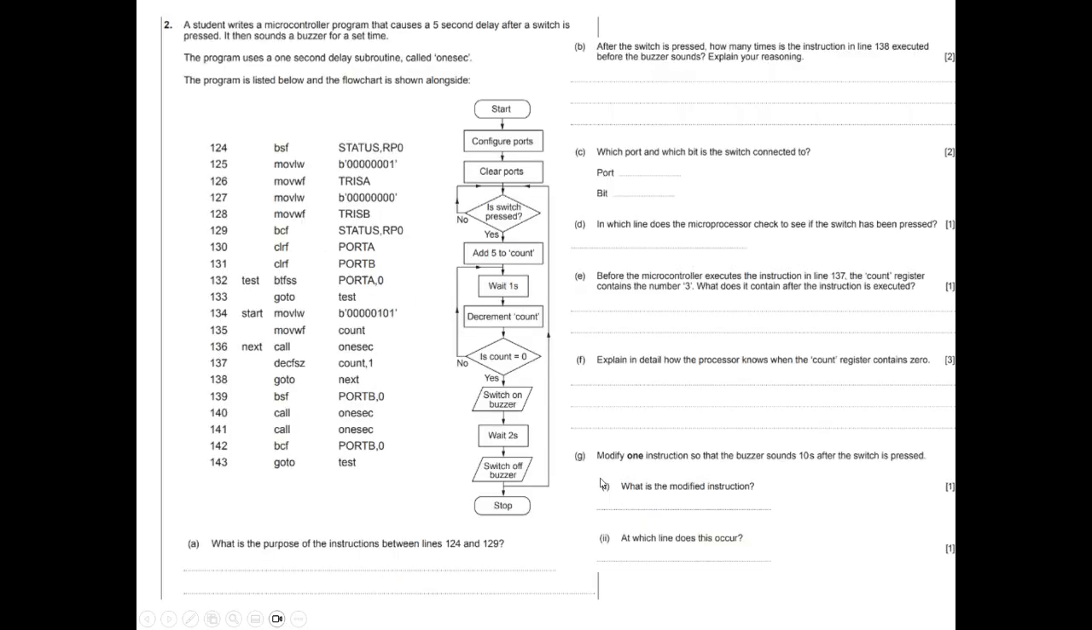Okay. Finally, let's finish with a question on this. So we've got a bit of code here. We've got a 5-second delay, we've got a buzzer, we've got a 1-second delay subroutine, which I guess is going to be called 5 times even before reading this, a flow diagram, and here's all your code going on here. So let's read the first question. What is the purpose of the instructions between 124 and 129 there?